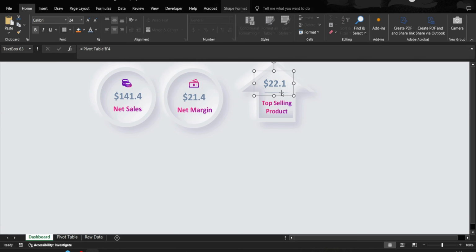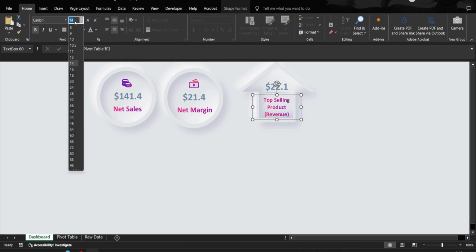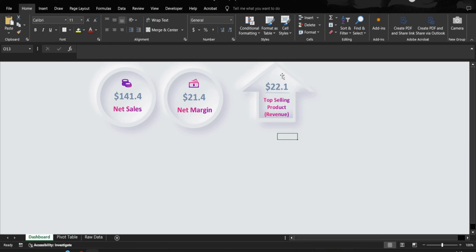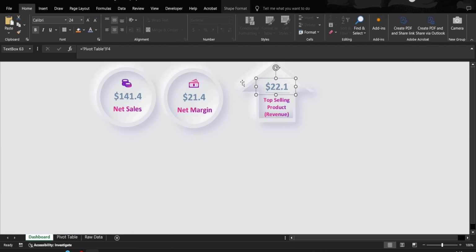Now let me show you another important aspect. So now you can see that the top selling product has a revenue of $22.1 million, and let's do one thing. Inside this top selling product, we need to write inside the bracket as revenue, because this is reflecting the total revenue, and let's reduce the size so that it fits into the shape. So top selling product revenue, and we also want to put the name of the product.